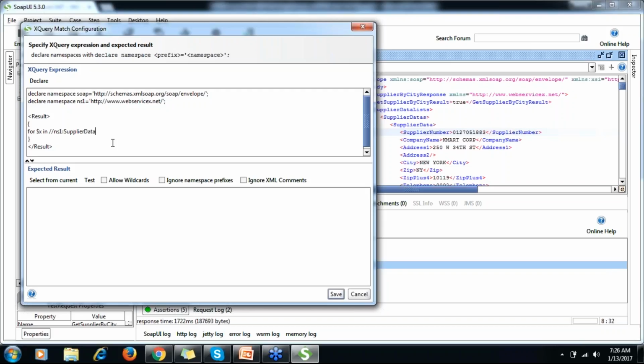Okay, and then we have to write what we want to get from this, whatever we are writing the for loop for. So you have to write return. These are a few techniques, team, you can use. Okay, so I want to get the supplier. Okay, and then I have to close this tag, the supplier tag.